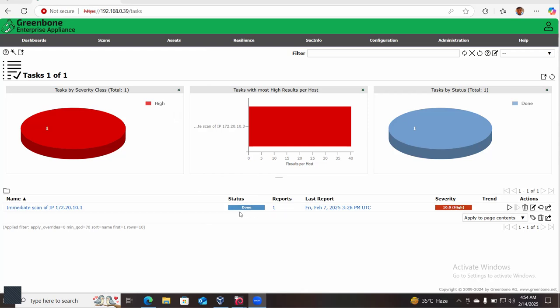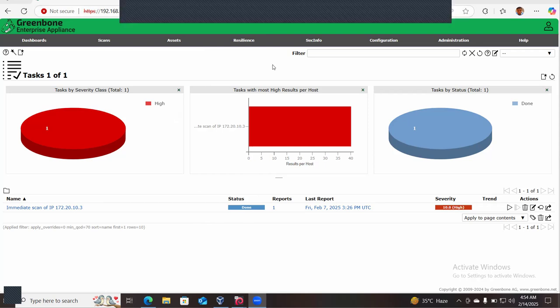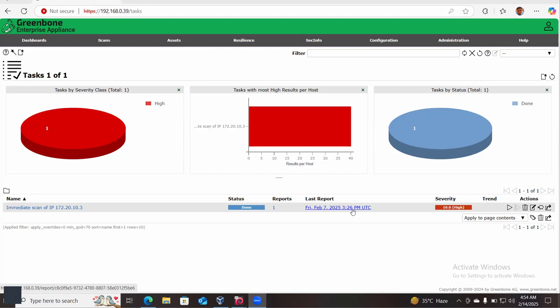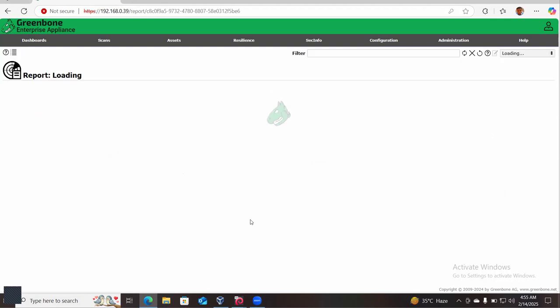the scanning status is done, which means that the scanning is completed. And you will see the time that I carried out this scanning: Friday, February 7, 2025. Here you will see the severity of this scanning. Anytime you scan and you want to see the results, either you click on done or you click on this option here.